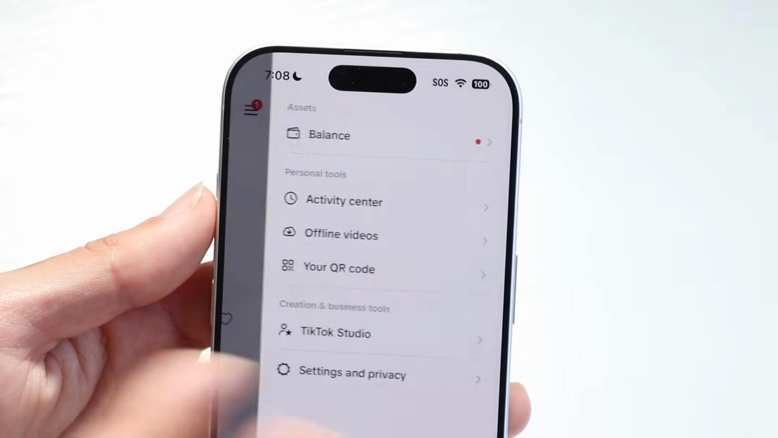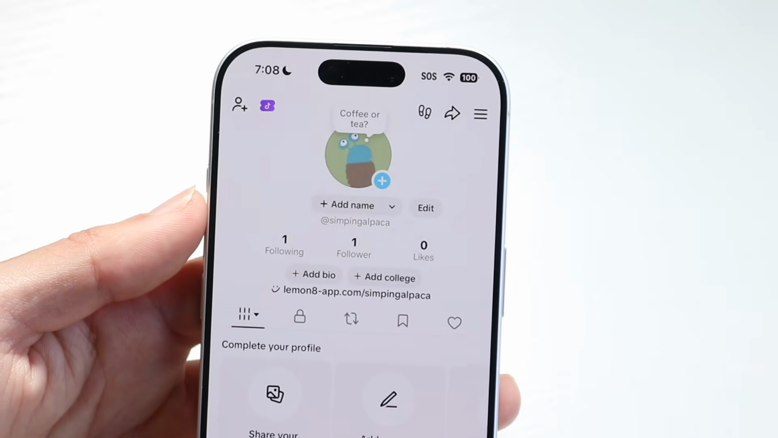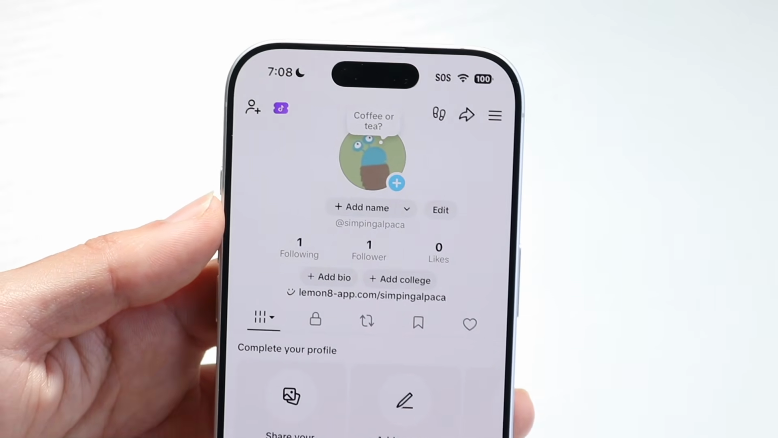So if you can't do it here, you can also try doing it in the standard search page right over on the main page of TikTok. That could be another thing.